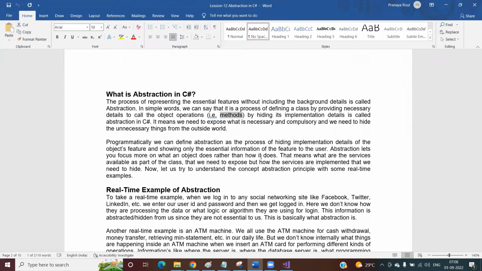The mandatory thing is the number of parameters this method is taking. The mandatory thing is what the return type of the method is. The mandatory thing is whether it is a static method or a non-static method, so that I can invoke the method either by using the class name or by creating an object. These are the mandatory things, right?